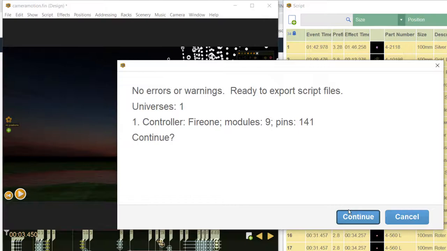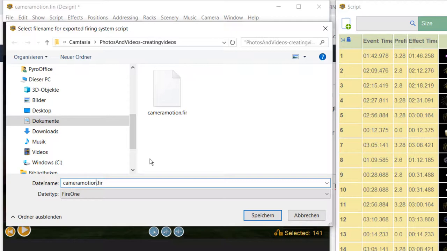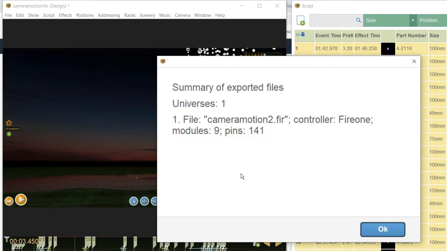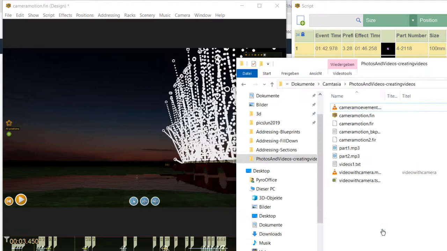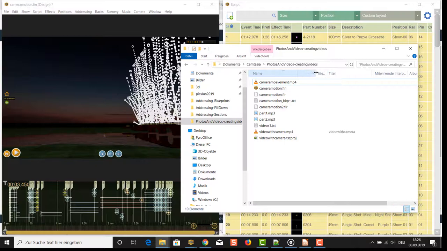Click the Continue button. Then you are asked to give the file a name. Pick a directory and a meaningful name for the file. Press the Save button here to create the file. Again, an information dialog is shown. If you press OK, Finale opens a new Explorer window with the directory that contains the file. Depending on your firing system, you must now load the file in the software of the firing system supplier to transfer it to the controllers.